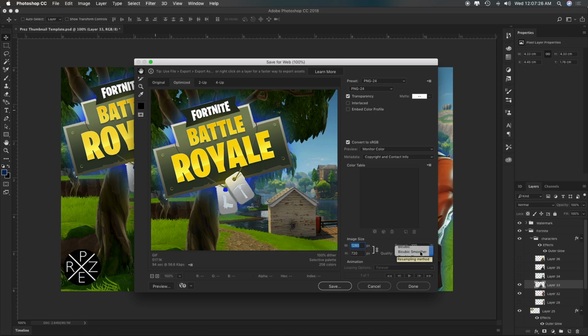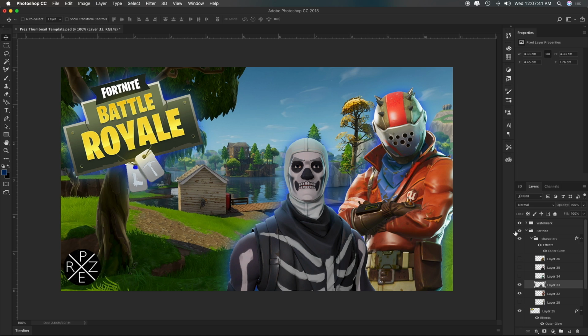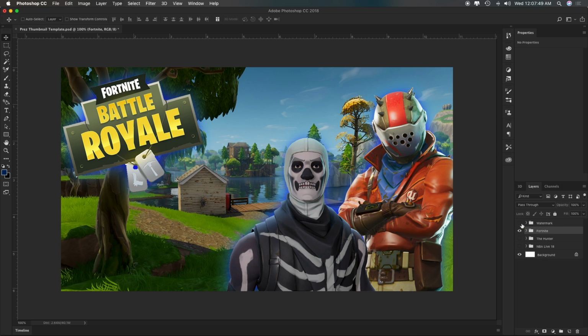You can go with smoother or sharper; I prefer sharper. Like I said, 1280 by 720. The resolution will already be reset for you. And you can save this thumbnail template and use it over and over again. Like I just said, you just have to replace the watermark. That's it. It's pretty simple to do.